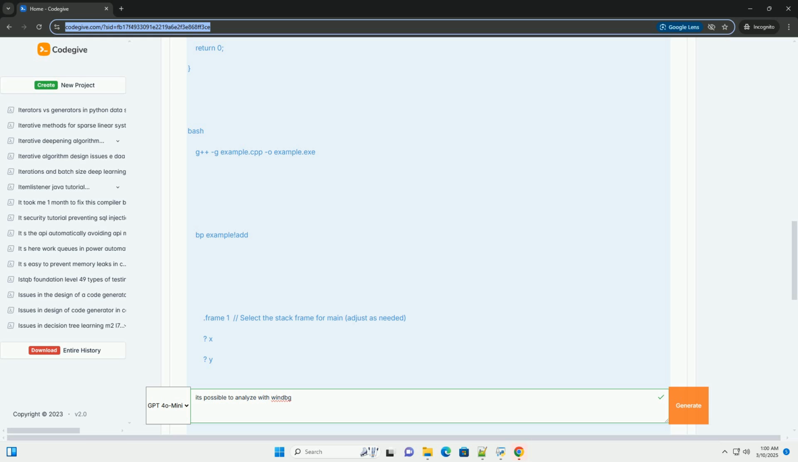WinDbg can use symbols to access variables by name. However, it often requires a bit of coaxing, especially with optimized code. You may need to use the .frame command to select the correct stack frame. dv displays local variables in the current scope. dt displays the data type of a variable or expression. ? evaluates an expression, including variables.